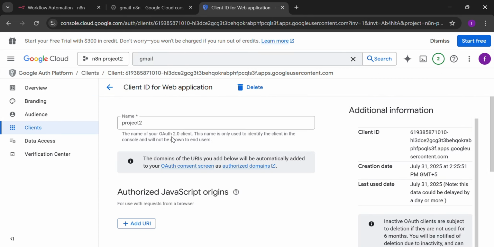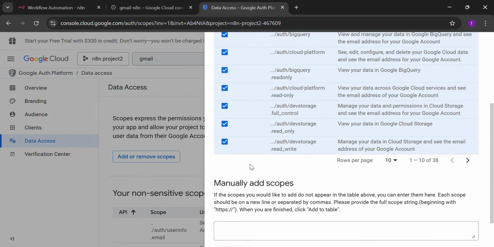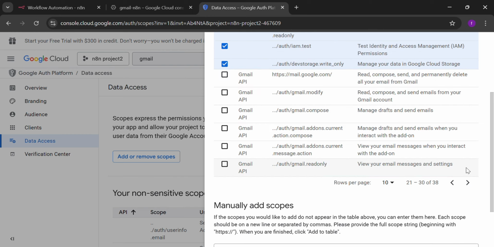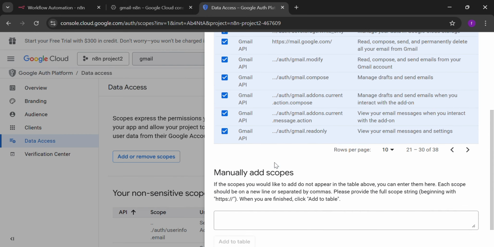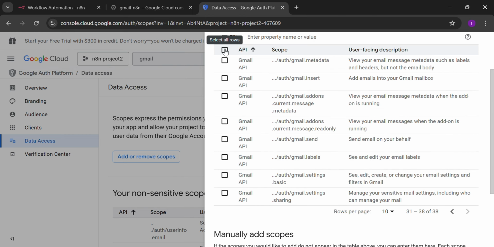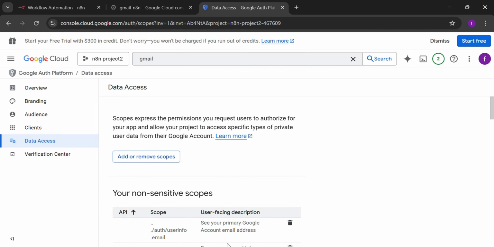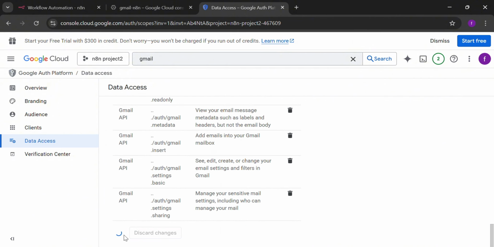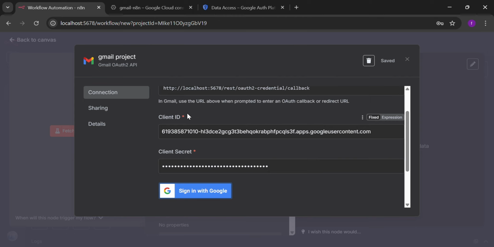After you have enabled your Gmail API, you go to the data access section, and now there will be more scopes listed because you have enabled your Gmail node. See, all these are selected, and now select these as well because they are related to your Gmail. So let's save it and move back to our N10.